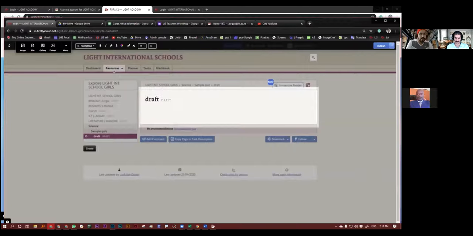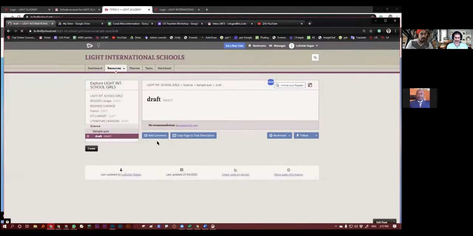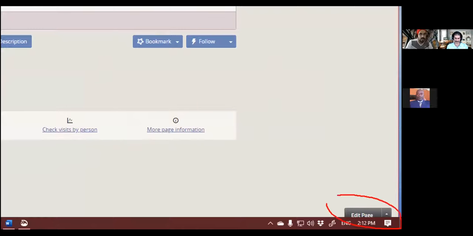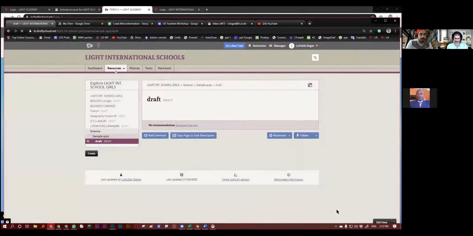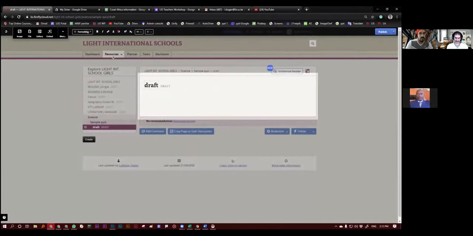Without publishing it here, for example, some of you said save draft. When we say save draft, now this is a draft. I have to click on this and then from the right bottom say edit page. Once I edit the page, again I can work on this, and still I can say save draft. When I want to publish, again from the right bottom here, say edit page, come on that, then say publish here. Once you publish, all your students can see your page. I hope that's clear.